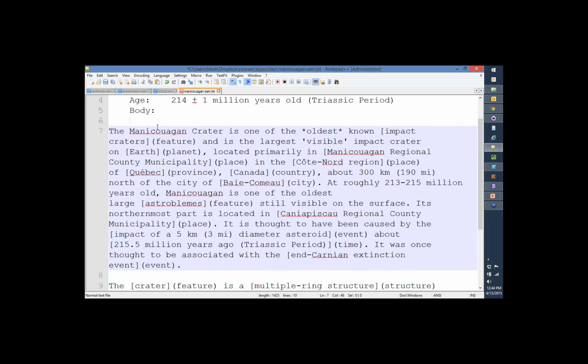And we say the Manukau walking crater is one of the oldest known impact craters. So here, simply by using square brackets around the word that we want to annotate, and then we say the impact crater, this is a feature. Feature here is within the context of geographic features. So we're in the geography domain. This is a geographic feature. It is the largest known visible impact crater on Earth. So we're annotating Earth. That's why it's in square brackets. And we're saying this is a planet. This is pretty elementary kind of stuff. It's located in a particular place, in a particular province, in a particular country. And it was created at a particular time, and so on and so forth.